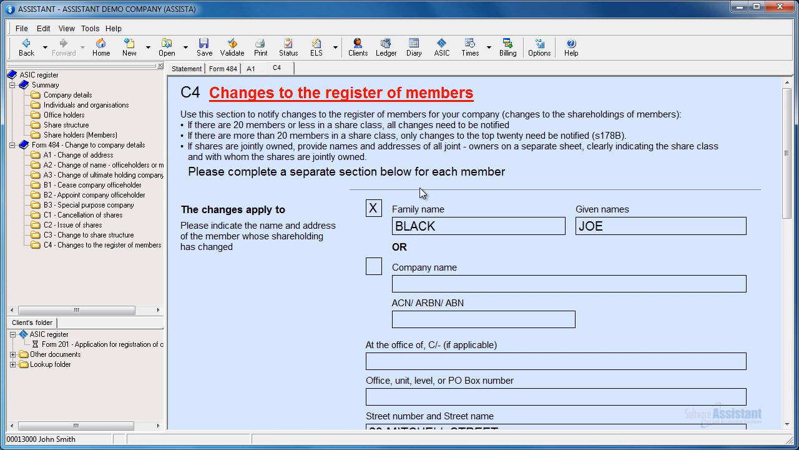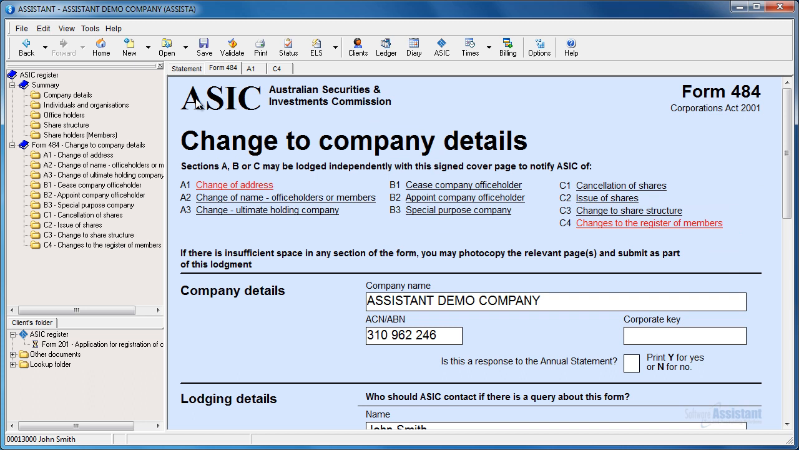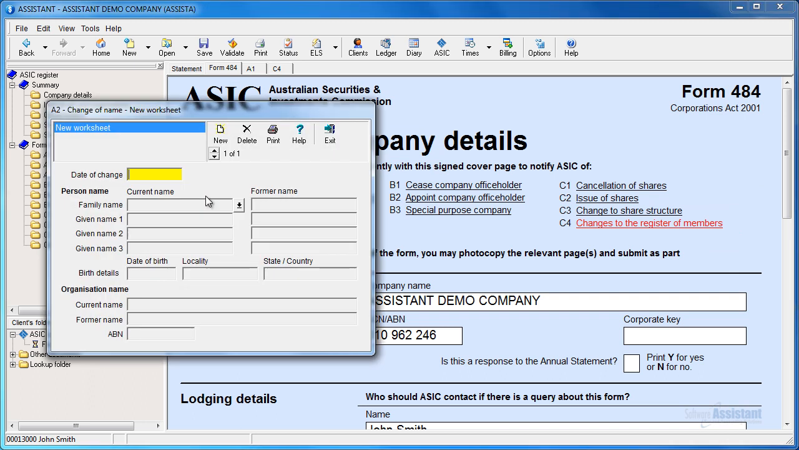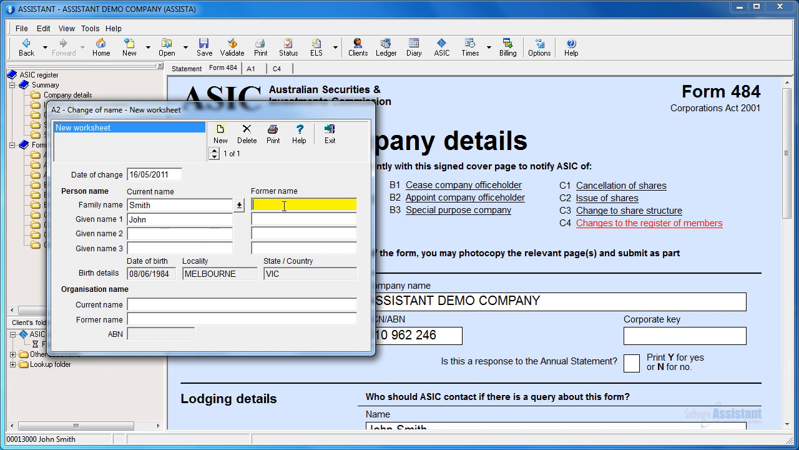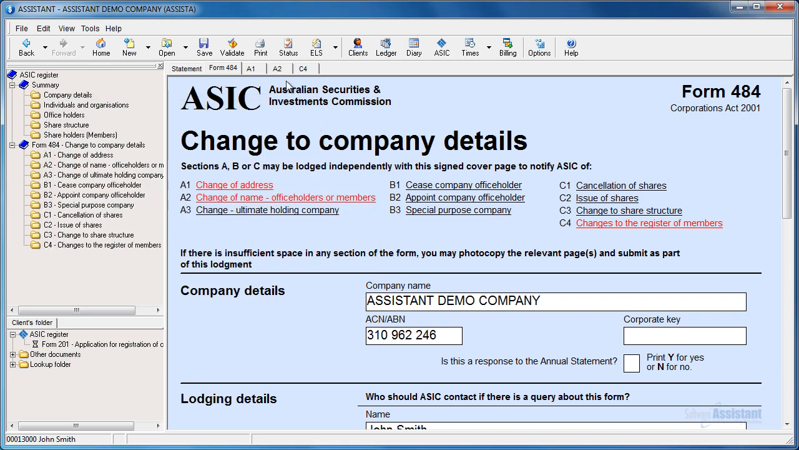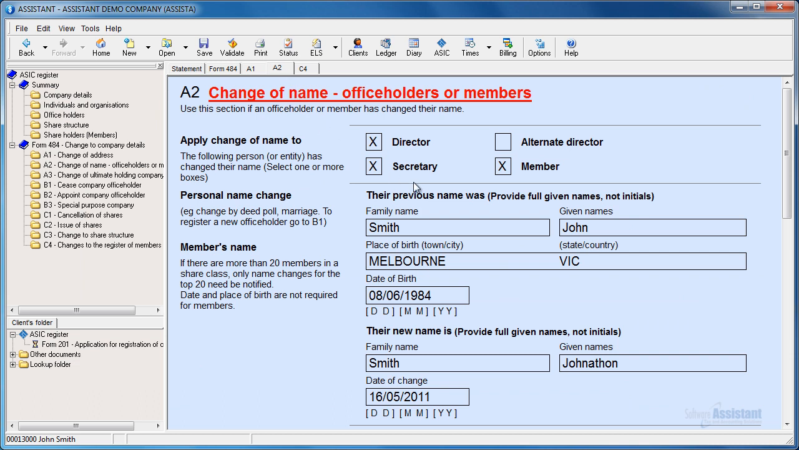We can also use a cover page in Form 484 to introduce any changes to the company's details. For instance, we can click on this link to start section A2 and change the name of the other officeholder, John Smith. Let's say he changed his name to Jonathan Smith. We transfer the former name to the former name fields, then change the name in the current name fields. If we close this form, section A2 will be added to Form 484 displaying the appropriate changes.